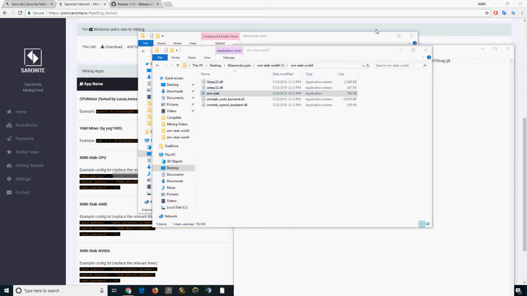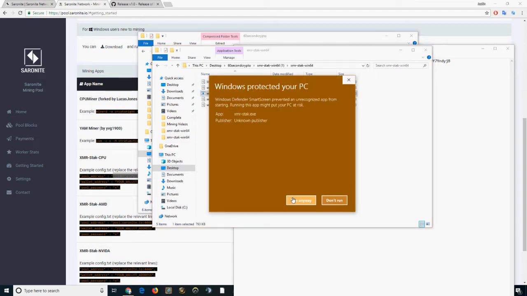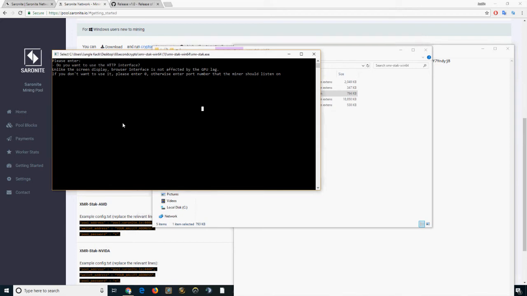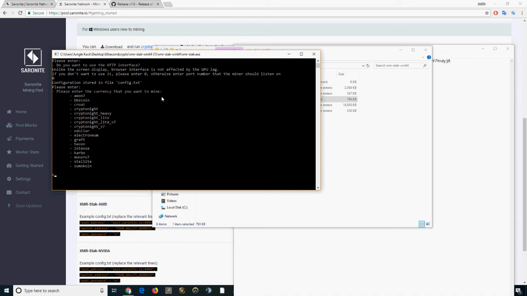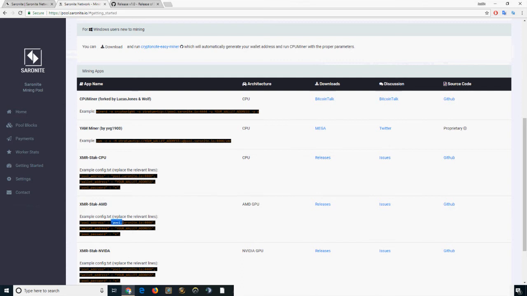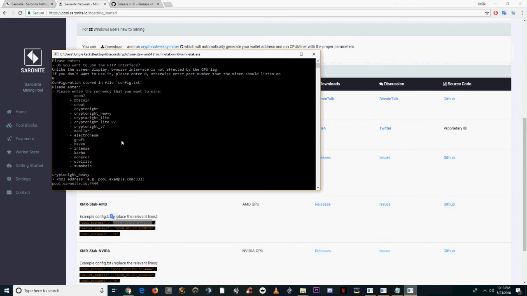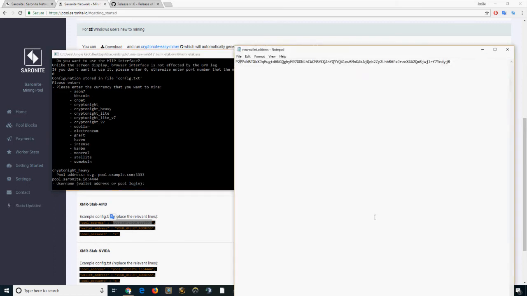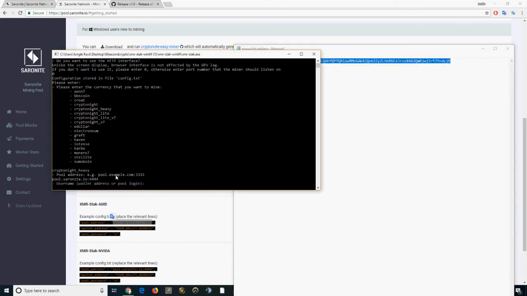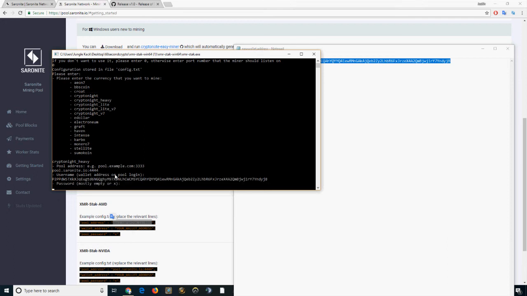Open up xmr-stak. First thing you're going to need copied is the pool address. Type 0 in xmr-stak. The algorithm is cryptonight underscore heavy, and then the pool address we copied from the Saronite pool. And then the username is the wallet address you just generated using the Saronite client.